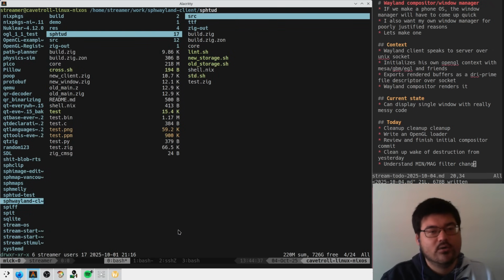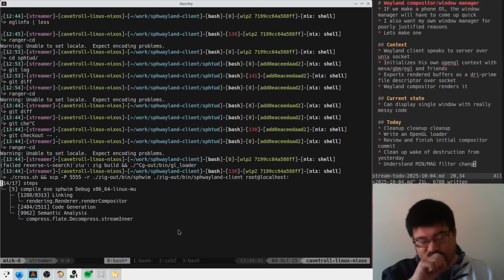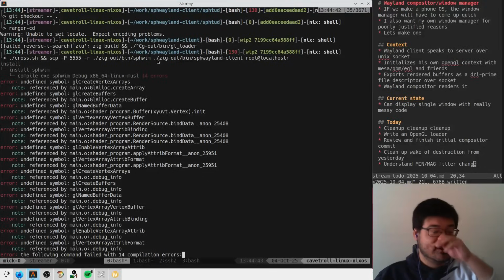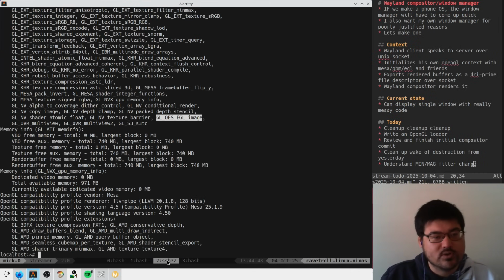So now if I go into here and I try to build, we should see some linker failures. Nice. So we can just start looking. We can look for glCreateVertexArrays. This is kind of the main thing that we're trying to look for.